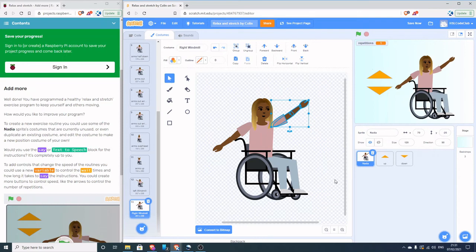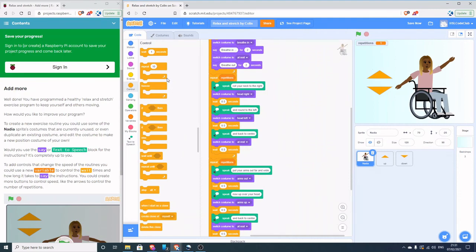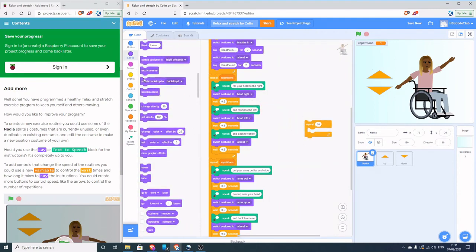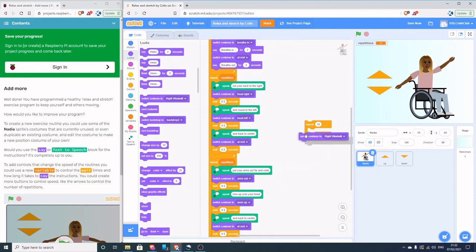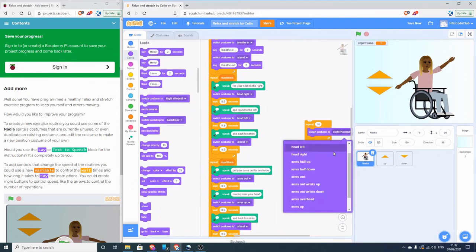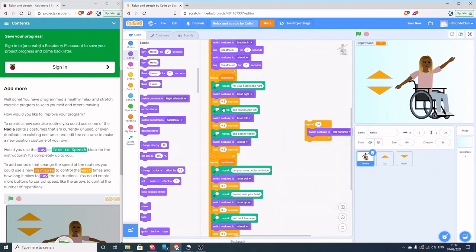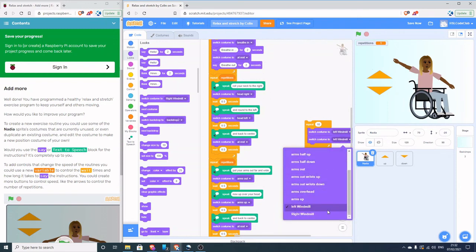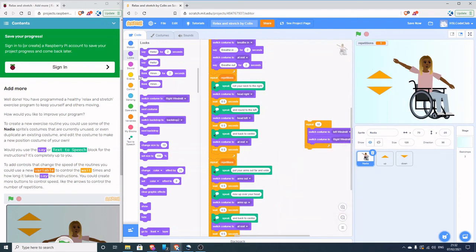So now we can have a little bit of fun with this. Come back to my code. I'm just going to create myself a little loop here. I'm going to bring in my looks, switch costume to windmill left, duplicate, change that second one to windmill right. I need to add in that little break. So yeah, let me just demonstrate this to you.